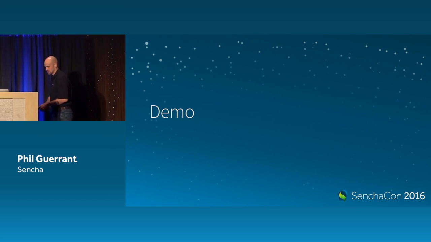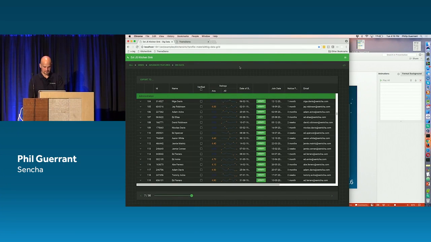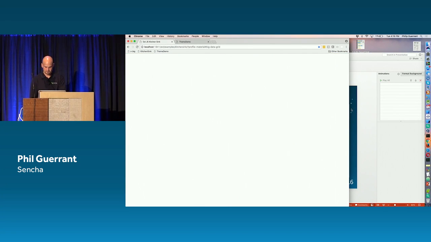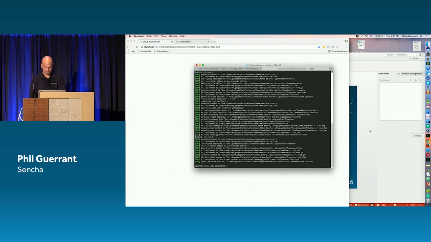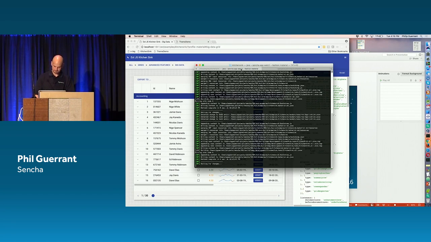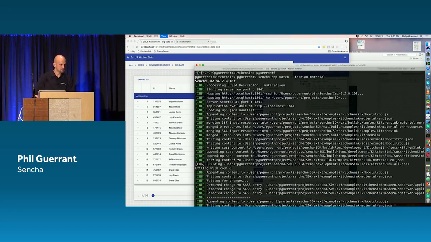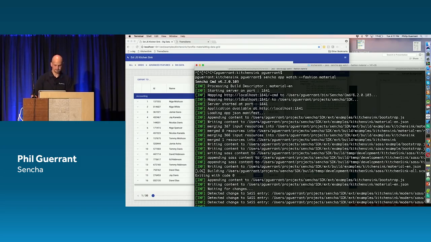So let's take a look at how some of this looks in the browser. Okay. I happen to already have app watch running, and can you see that? Notice I've used the fashion switch when running app watch.